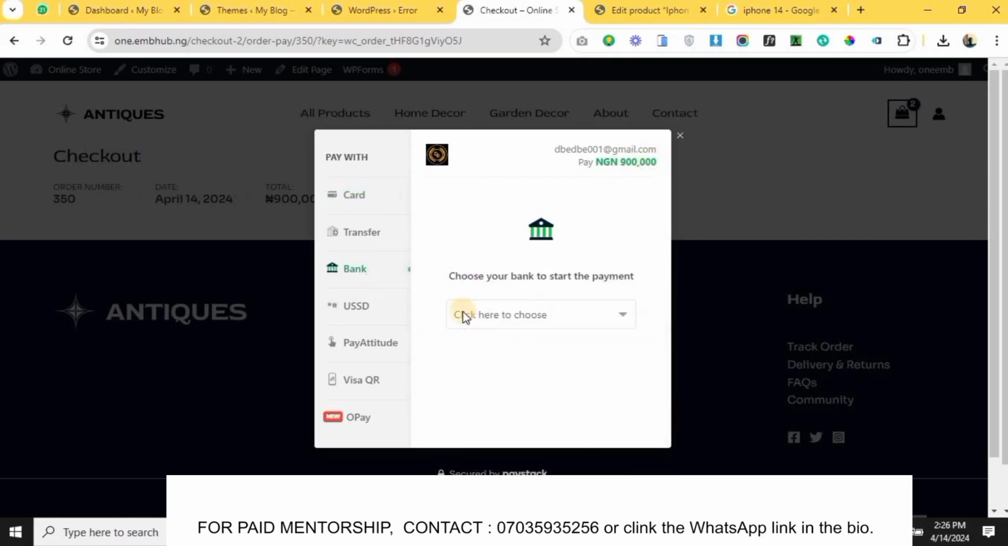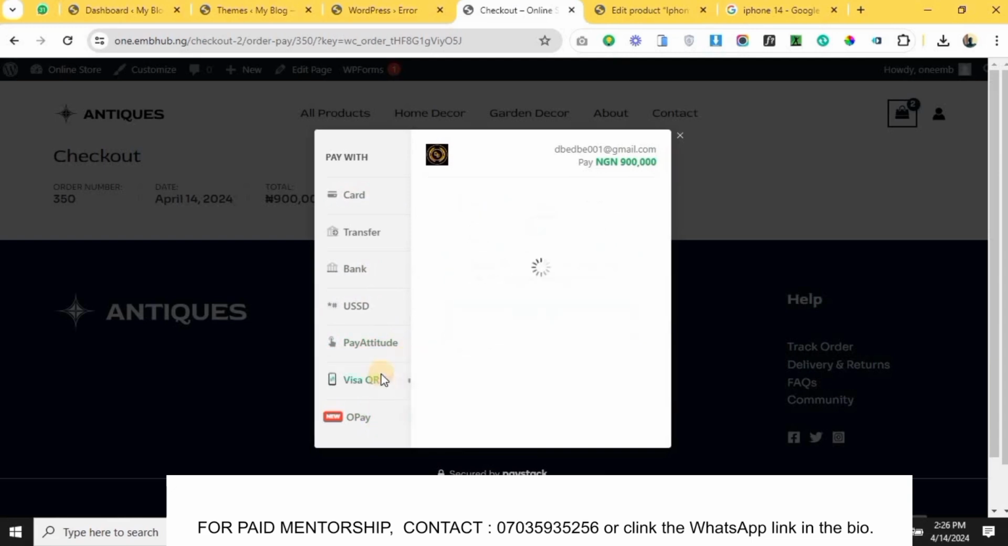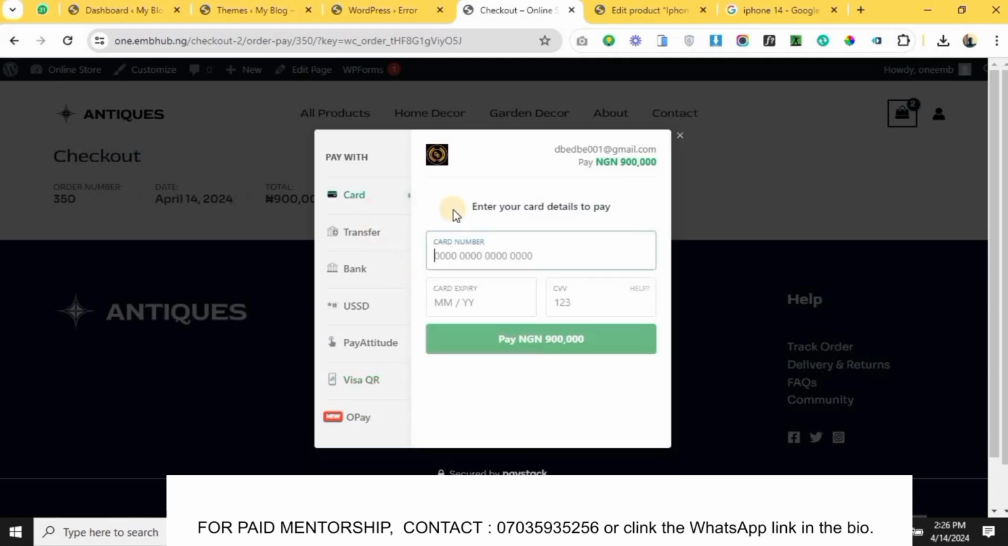I can also pay through my bank. I can pay through USSD. I can pay through PayAttitude. I can also pay through OPay. I can pay through scanning my barcode and everything. So that is how to create an e-commerce website.